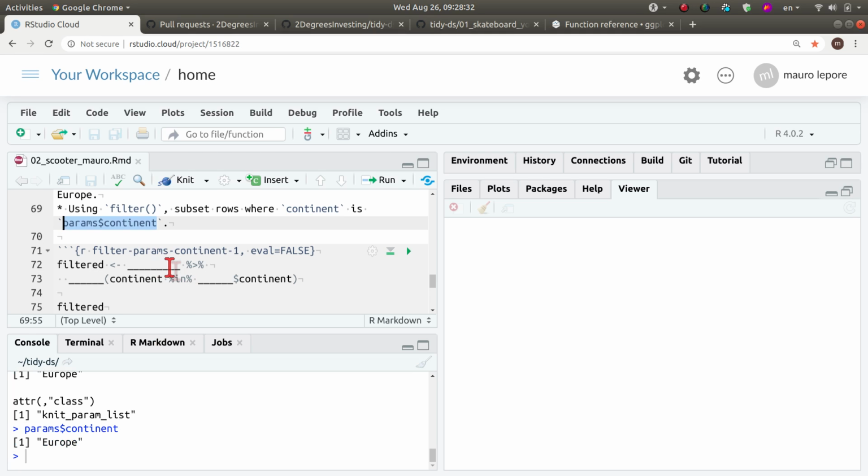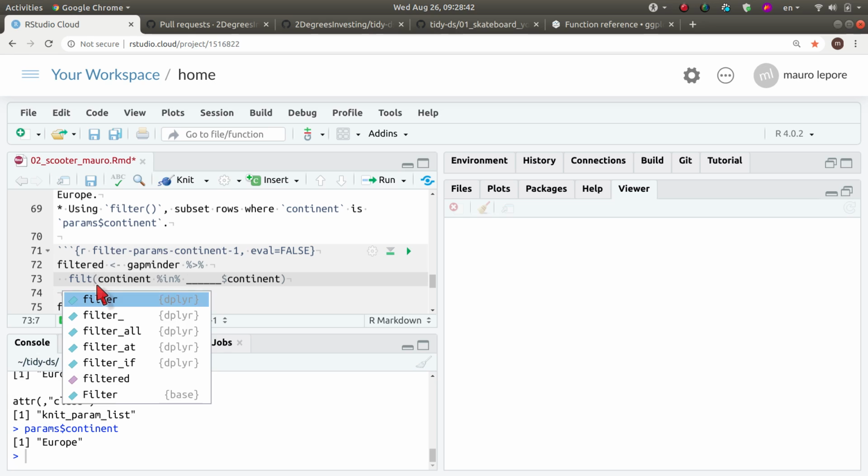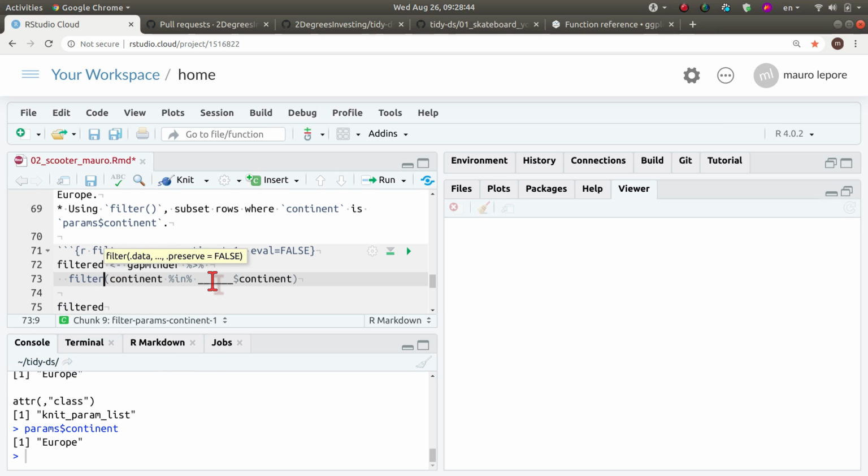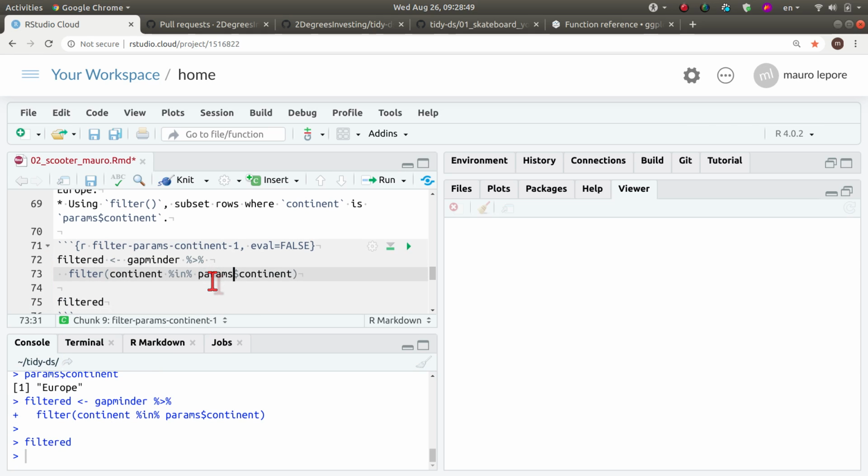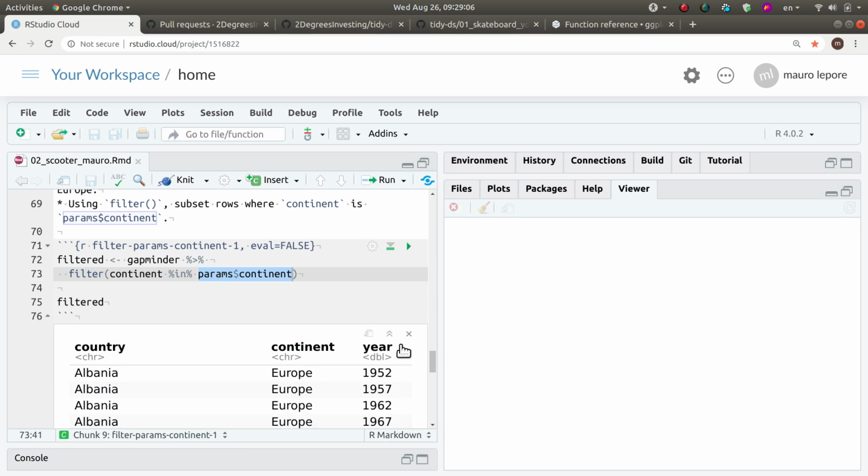So what we are going to filter is gapminder, as usual. So take gapminder and then filter where continent is in params$continent. So this is the code that makes the magic happen, that makes the report produce something different depending on the input given to params$continent, which in turn is something that a user can modify just from the interface, from the neat interface at the top. So that meets this challenge.